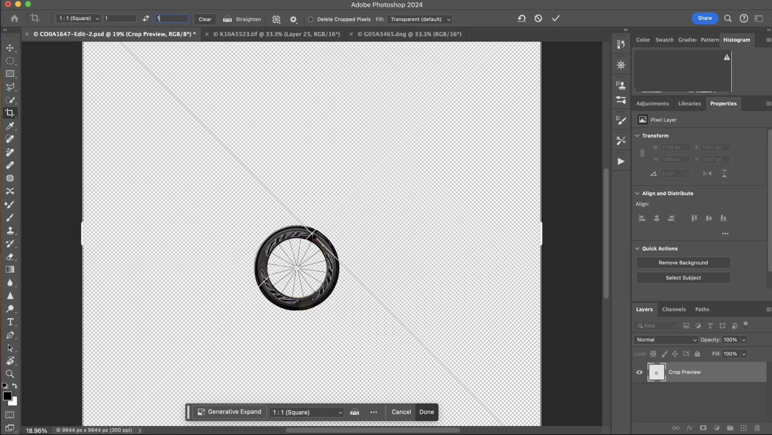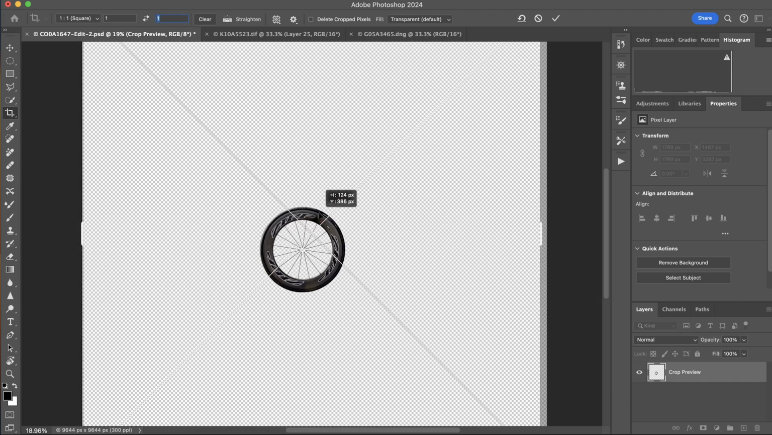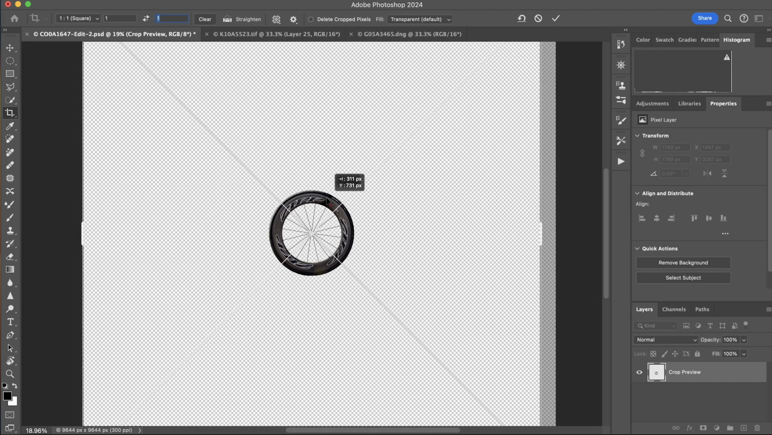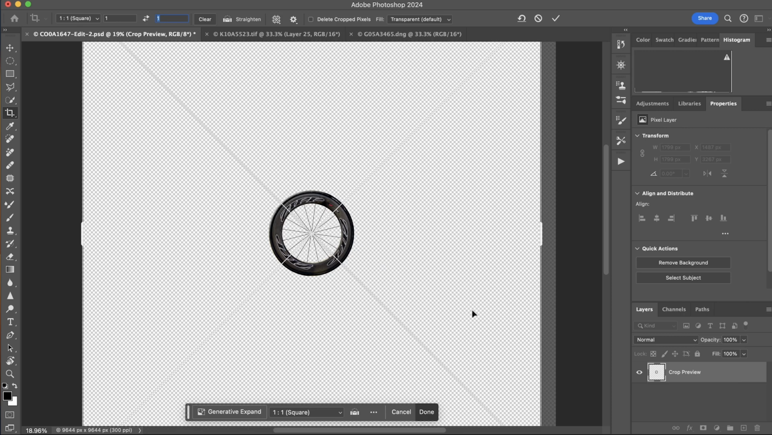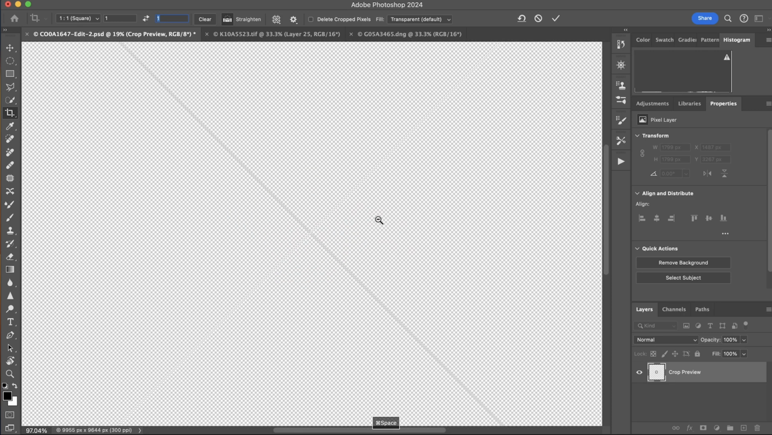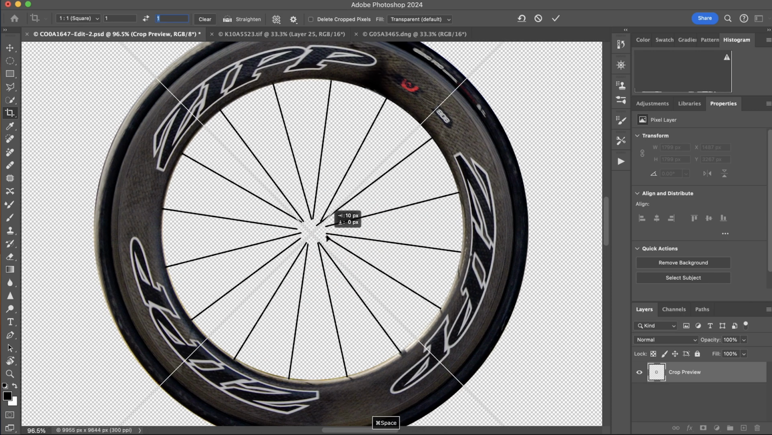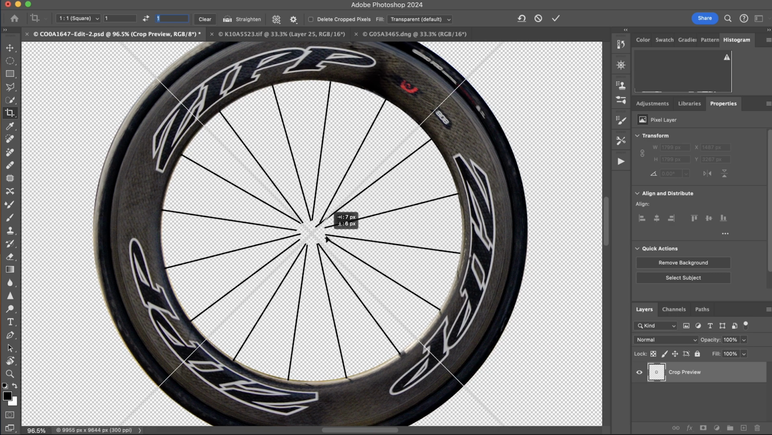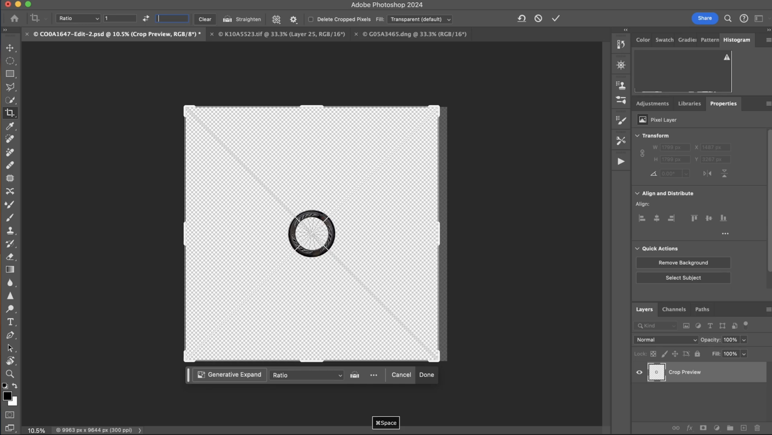So we want to take the center and put it in the center of the wheel, about like that. And we're not going to leave it cropped like this, but we'll go back to the original cropping.